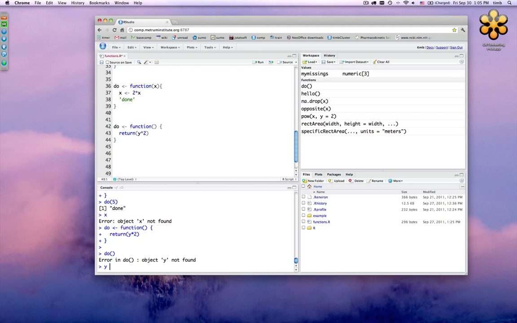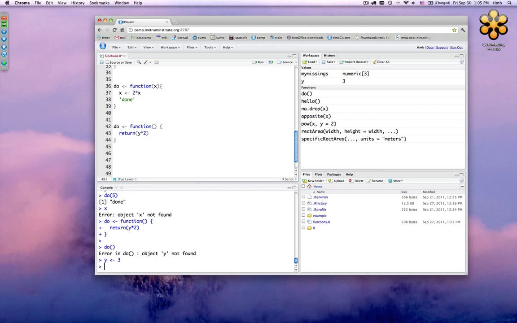Now, this part is interesting. We're defining y here, or at least setting it to a value, and we're doing that in the global environment. We could have also done that in the function body up here and done the same thing, and then we'd have a function that really always returns the same value, not particularly useful. But I'm not going to do that for now. I'm just defining y in the global environment, and then we're going to call the function do again, and this time we get a value.